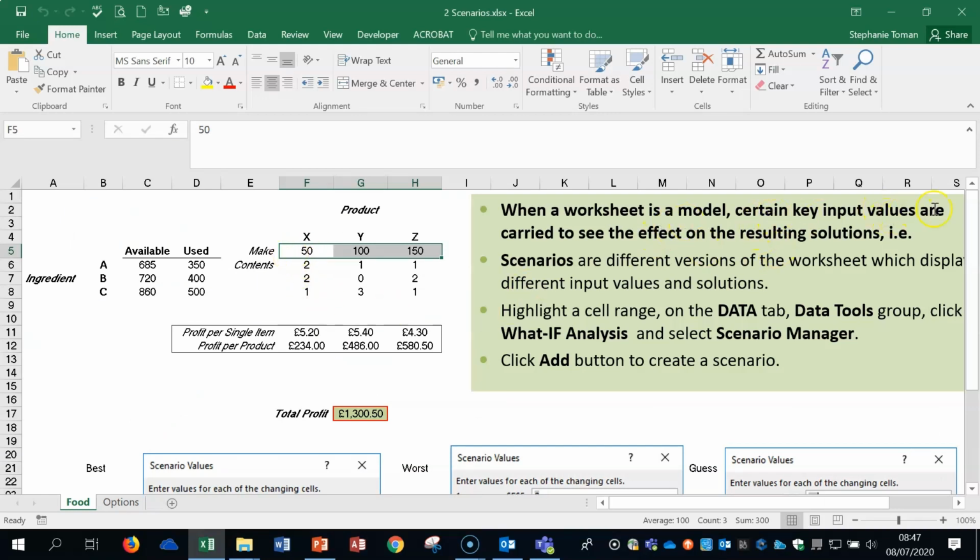It's a model. Certain key input values are varied to see the effect on a resulting solution. So it's a what if, you like. What if I do this, what happens to the profit? If I do that, what happens to the profit? X, Y, and Z. So it's affecting these cells here, the F5 to H5. And the profit affected is here.